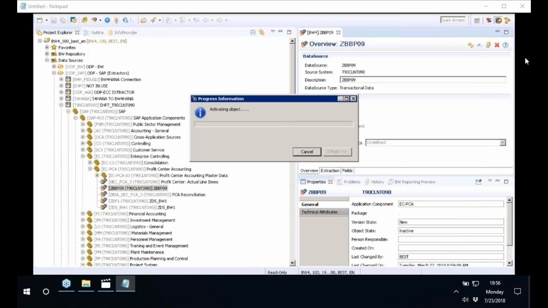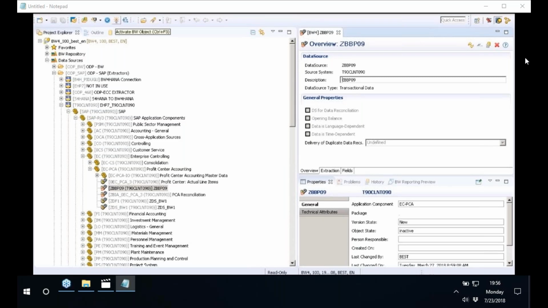Just I'm trying to activate the data source. So until now what we have done is we created the data source in T code RSO2. We released the data source in T code SE38, and finally we replicated the data source to BW4 HANA and activated the data source.